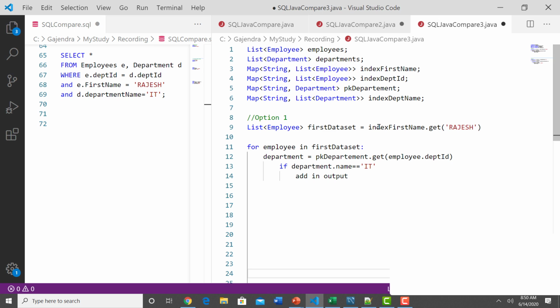So get the data set. Assume that when we are doing this search, behind the scenes the system is actually getting the IDs first and then getting the object as well. So it got the first data set, then it would iterate through this data set, and then using the second index it will try to search or get the object for a given department ID, and then it will put a condition on a department name as IT, and if it finds that this data is matching, then it will be added to the output.